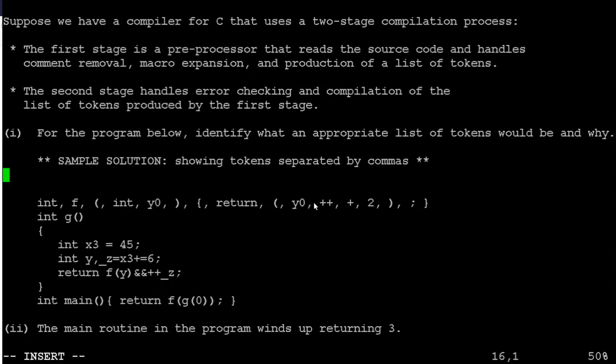So maybe I even stick in a note there. I'm presuming that the plus plus plus is tokenized as plus plus, comma, plus, something like that. I'll go through and make a reasonable interpretation of what I think this all is.